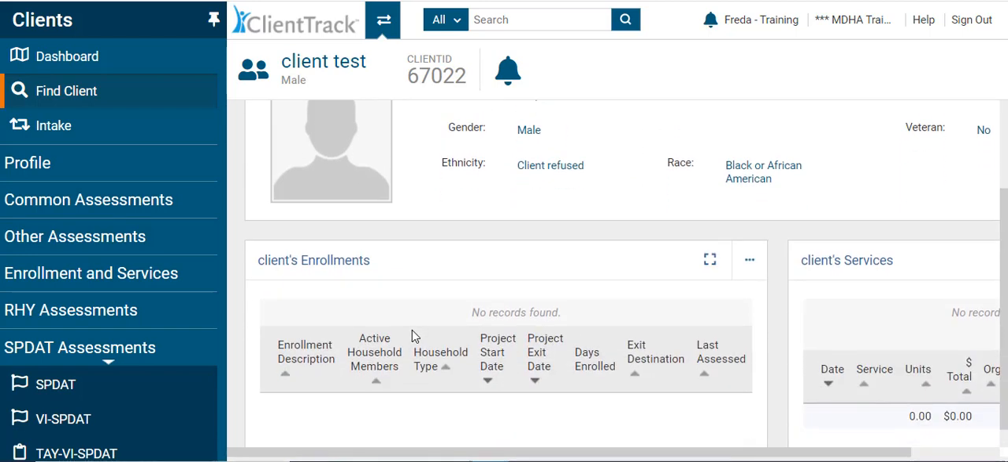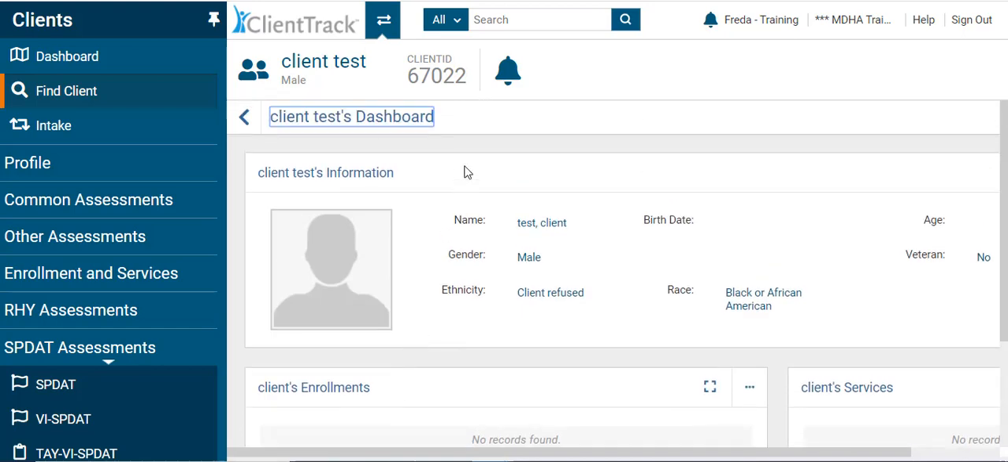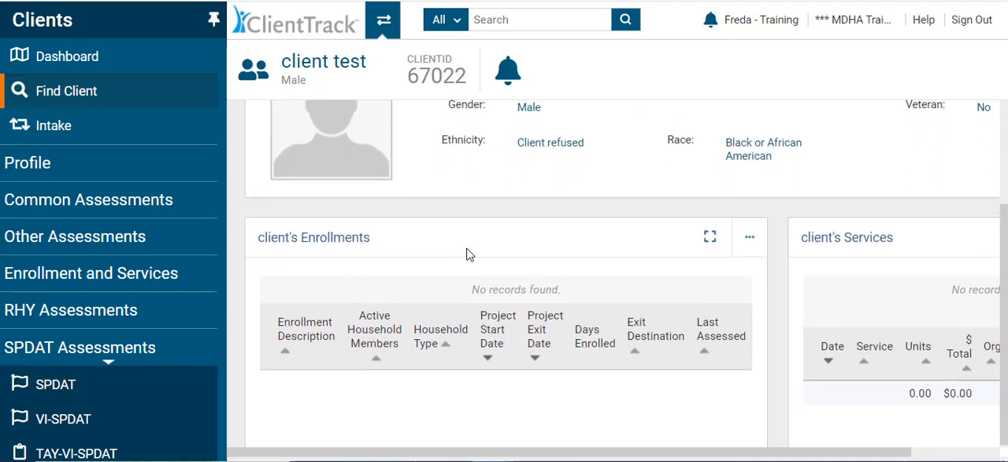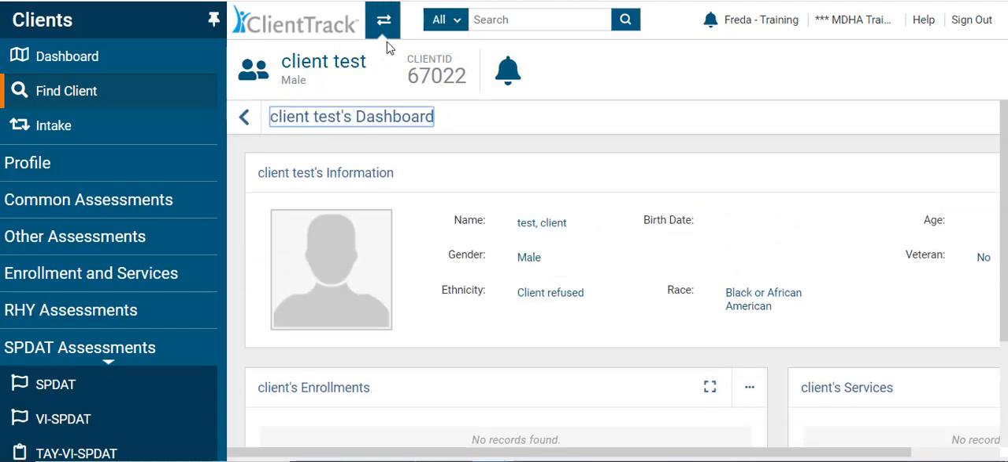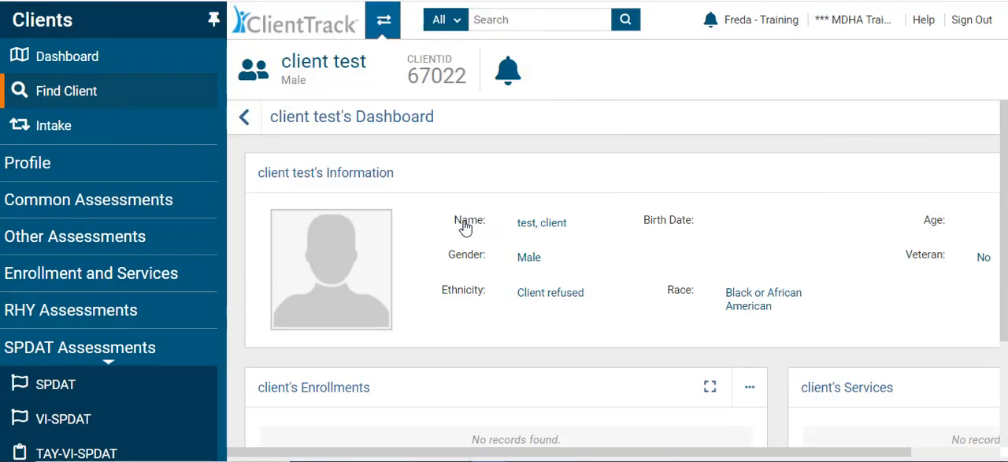We will review the client dashboard in depth in a different training video. I do want to point out that this client dashboard has a lot of information here. On your client dashboard is where you will do all assessments, entry, update, annual, exit, and record any services or case notes as it relates to your client. That is not done from your home workspace. All assessments, services and case notes will be done from your client workspace.